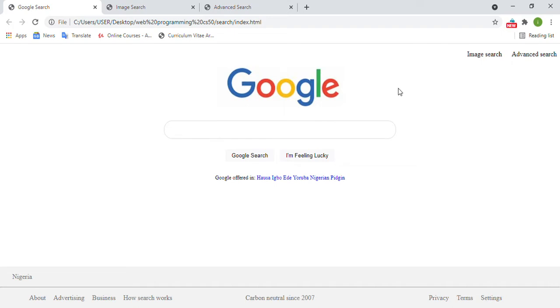So this is my search project from the CS50 Web programming with Python and JavaScript. This project requires 7 specifications. The first one is that there should be 3 pages and links to move from one page to another.